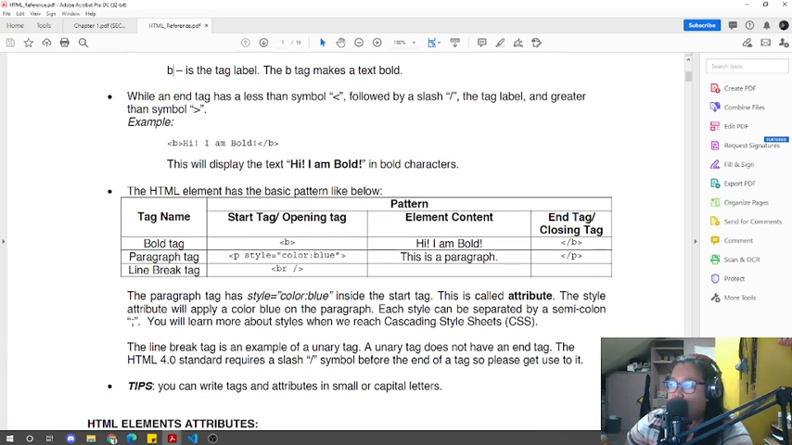So the HTML element has a basic pattern like this one. You have the tag name, the bold tag. You have the opening tag, which is letter B, and then you have the closing tag right here. Then the paragraph tag, which is P. Then these are the attributes, as we're going to discuss more later. This is the element content, and this is the closing tag. And then you have the line break. In order to have it go to the next line, you have to put a break here. This is like the combination of starting and ending tag because it doesn't have an element content. Therefore, you can just use this format right here.